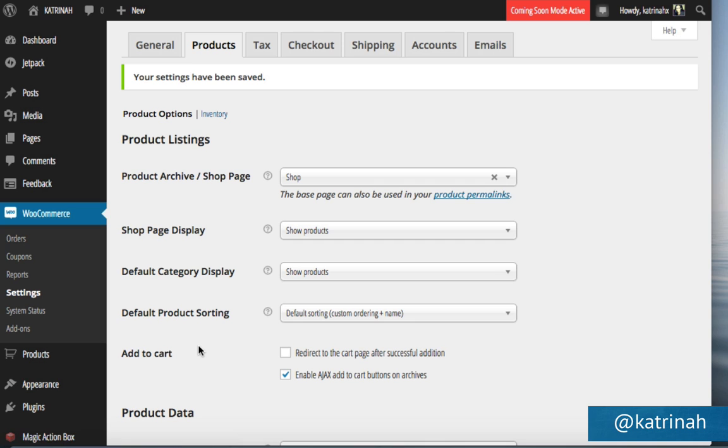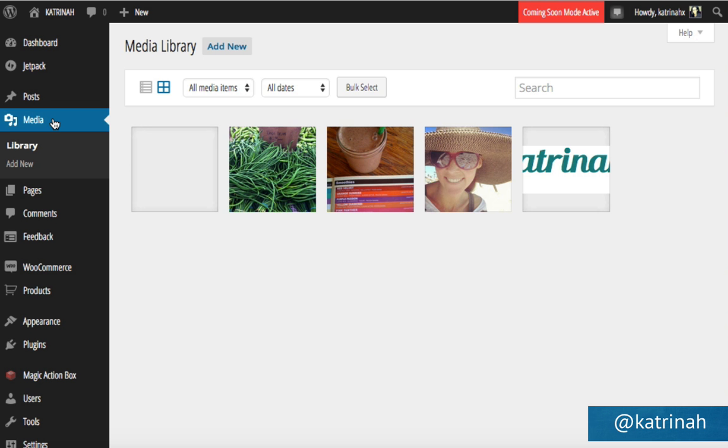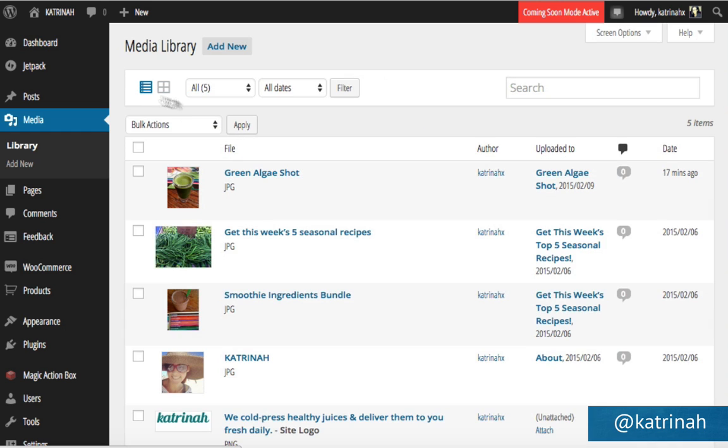Once the image sizes have been changed, then I'm going to scroll down and click on Save Changes to save the changes. Next, I need to actually regenerate the thumbnails, so we do that by going to our media library. And here within the media library, we can see all of the different images in our library, or if you want to see them in list form, you can click on this icon on the left-hand side, and that will give you a list of all the different images on our site.